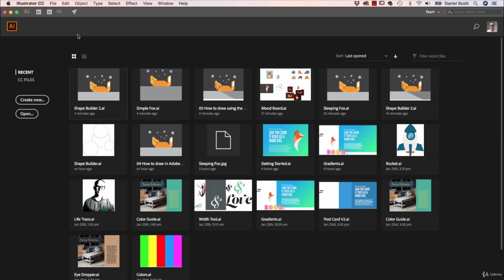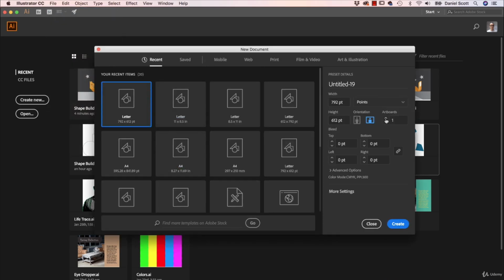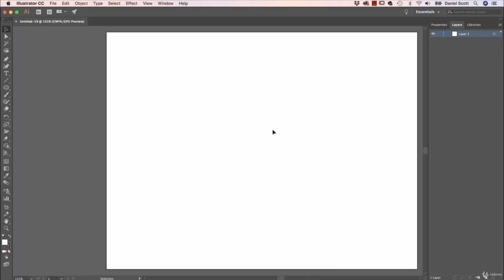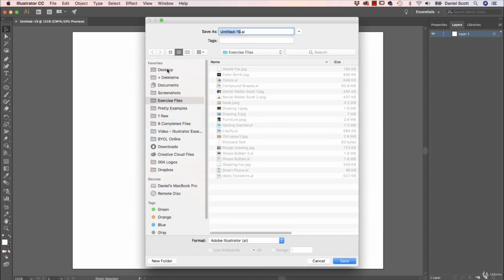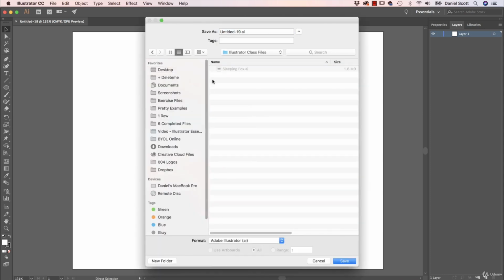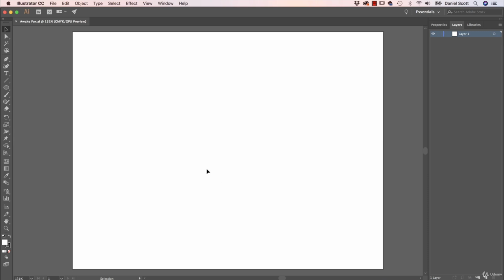Okay, so let's start with a new document. File, New, you can use US letter landscape or A4 landscape, it doesn't matter. Click on Create, and we're going to bring in the little drawing we're going to copy from. Let's save this document, File, Save, and put it on our desktop in our Illustrator class files. Let's call this one Awake Fox, and click OK.